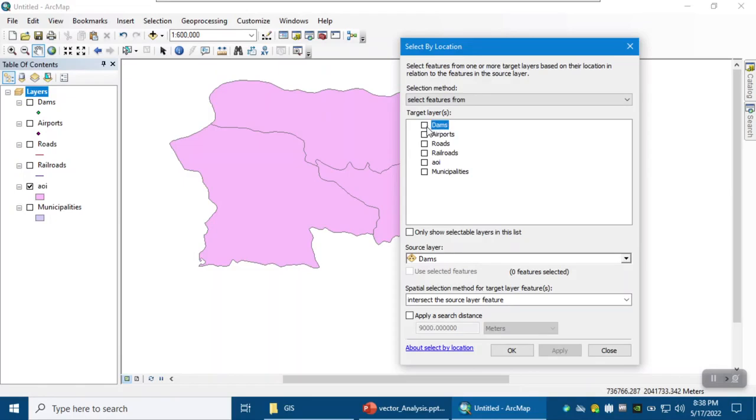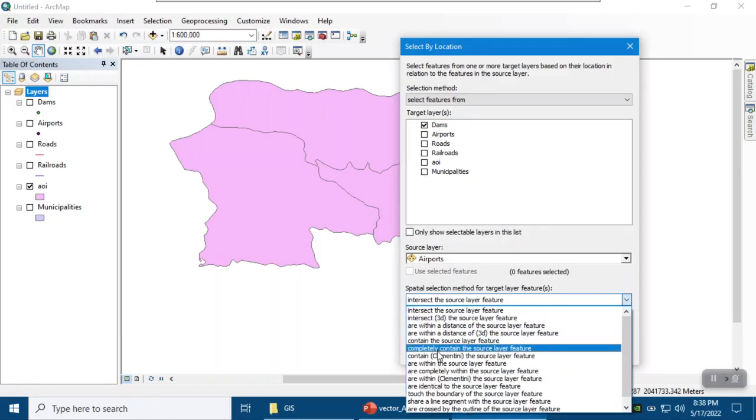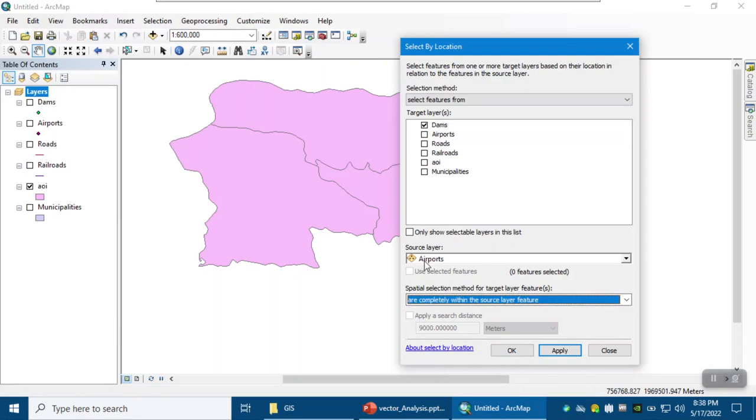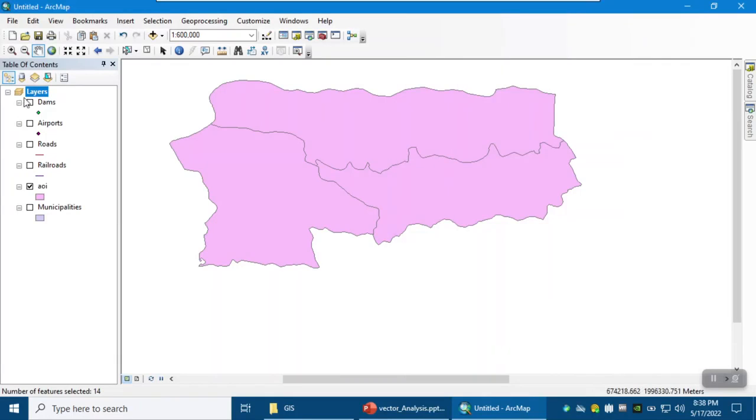So we're going to select dams, our target feature, which are completely within the source. And what is source? Source is our area of interest. So the dams should be completely within the source layer, which is area of interest. And if you apply and OK, here was all of the dams, right? But now we can see that it only selects the dams that are here.